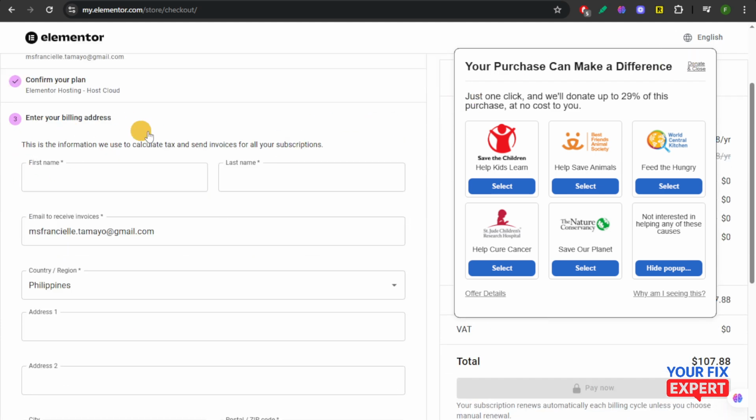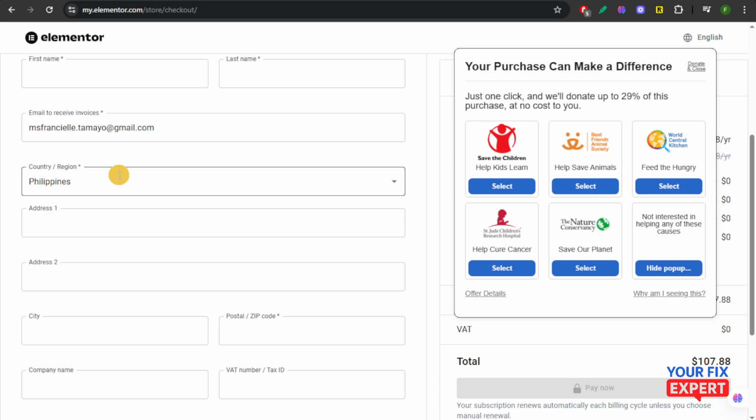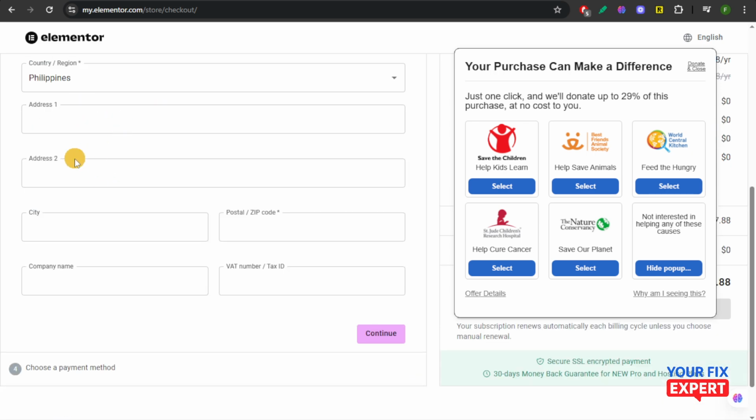So here you also have your billing address that you have to fill out, like your first name, last name, and then the email to receive invoices, and then country and region for address 1 and address 2, as well as the city, postal zip code, company name, and then your tax ID. So make sure that you have all of those ready, and then you're just going to have to click on continue, and then from there you're just going to choose a payment method, and that's it. You now have an Elementor Pro.